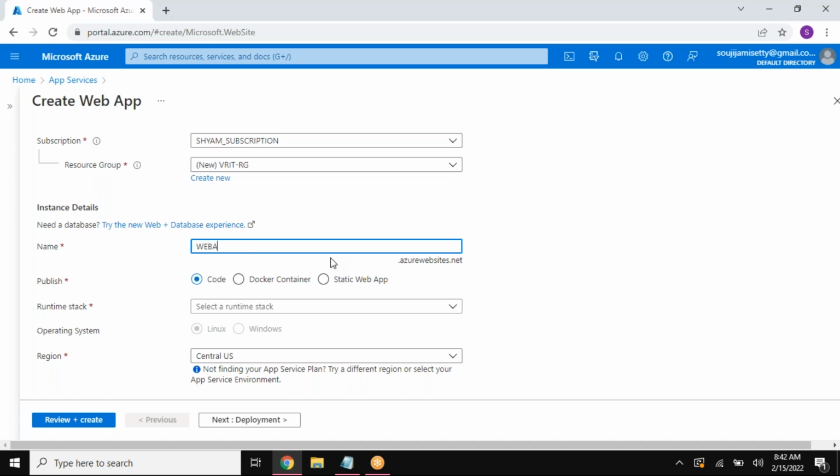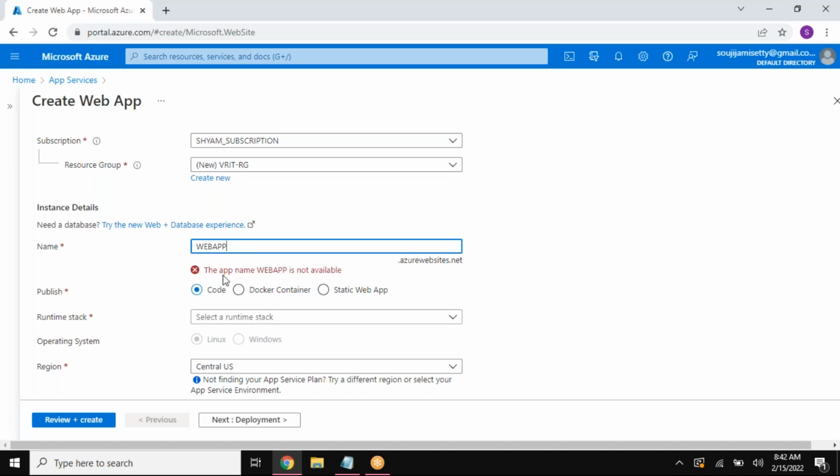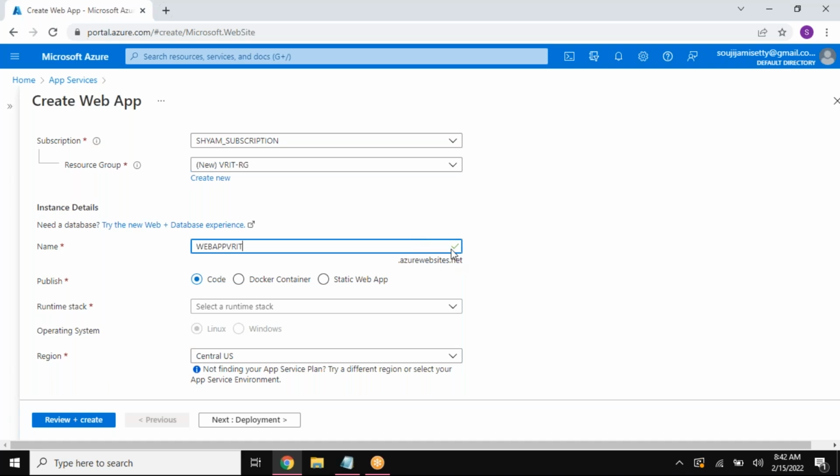For example, I'm trying to provide a normal name like webapp. It's checking whether it's available or not. It says that the app name is not available in here. So what I'll do is add VRIT, my institute name, and now it shows a tick mark. Yes, this particular name is available. You can go ahead and use it for creating your web application in here. Based upon this, you will be seeing a new URL created later on.